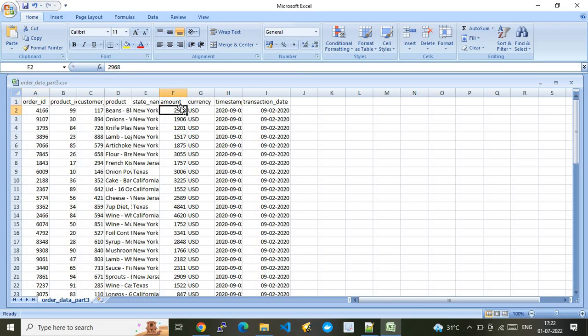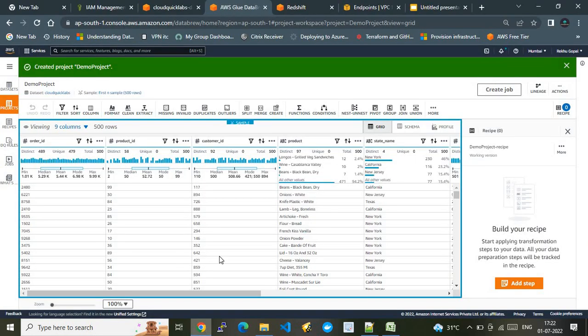Amount is again a string one. This is a data type, this is a date data type. And that is where it has intelligently created those data types as well. So if you see here, order underscore ID is again an integer. Product is again an integer.